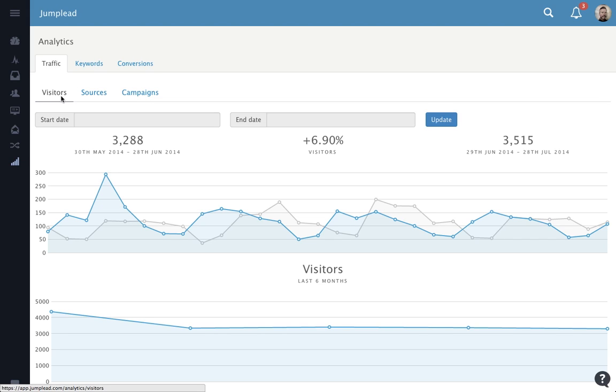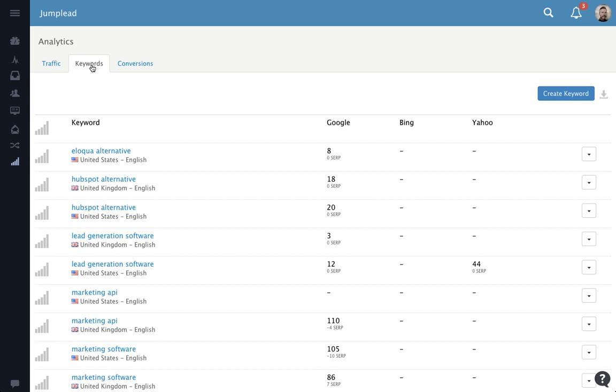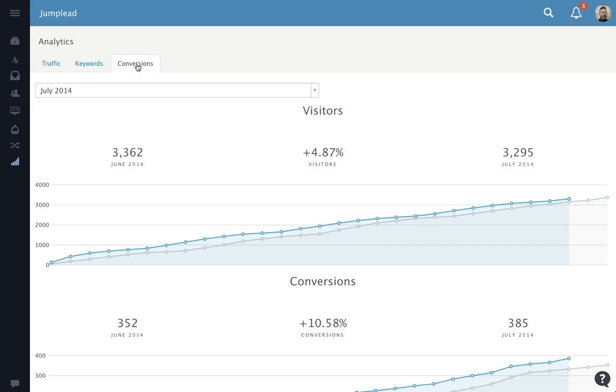The analytics section pulls together useful information around your website's traffic, from where your visitors are coming from and the campaigns that brought them to you, to tracking the search engine results positions for your important keyword search terms. There's also a handy month-on-month comparison for visitor traffic and conversion rates.